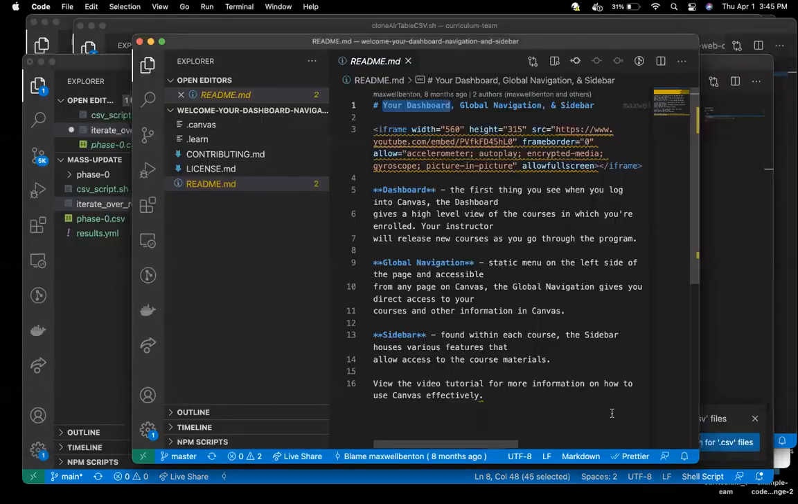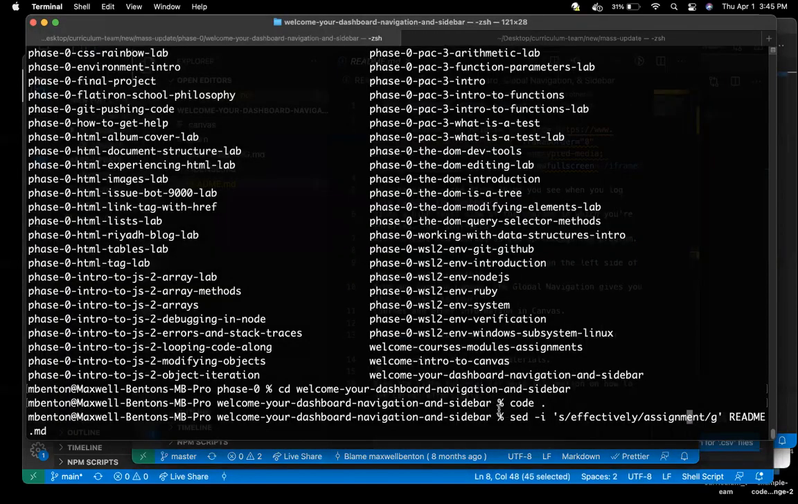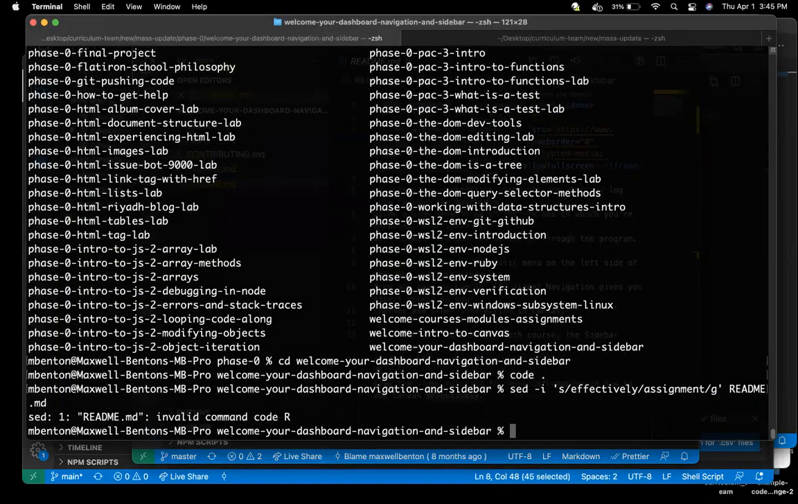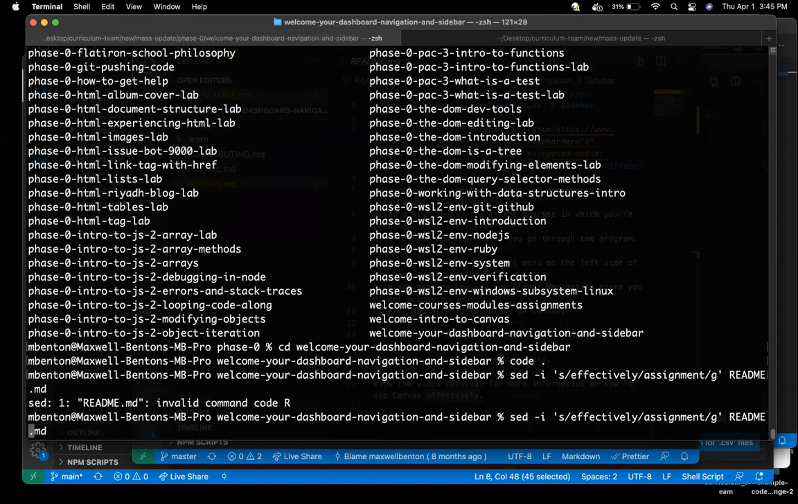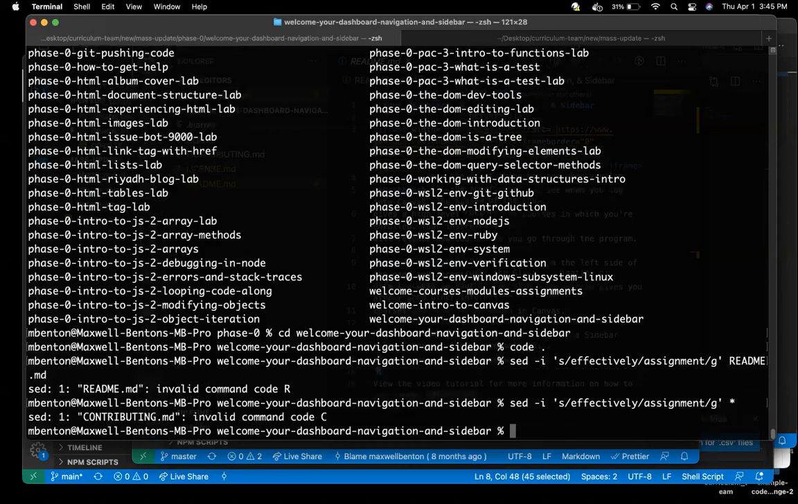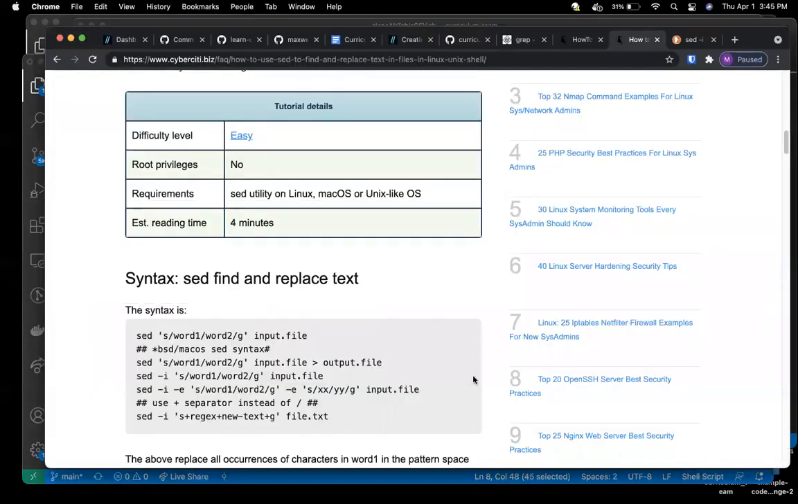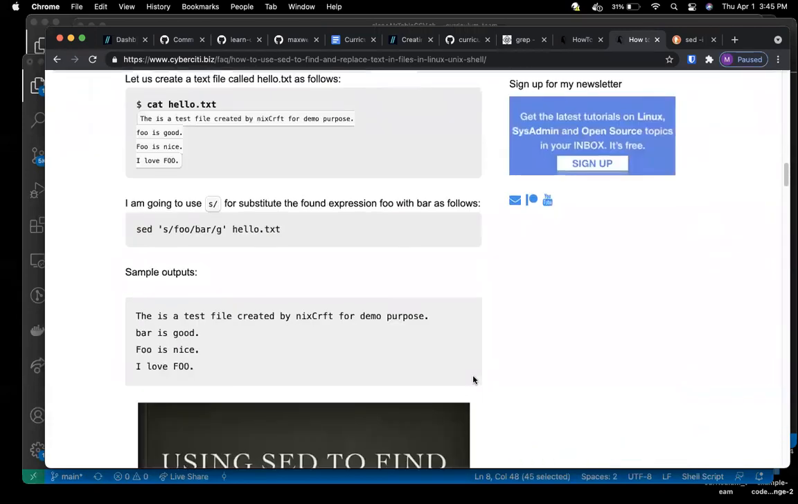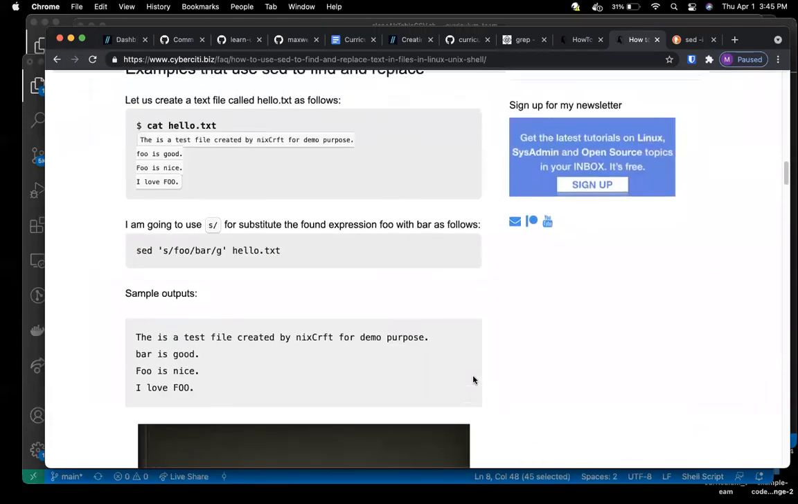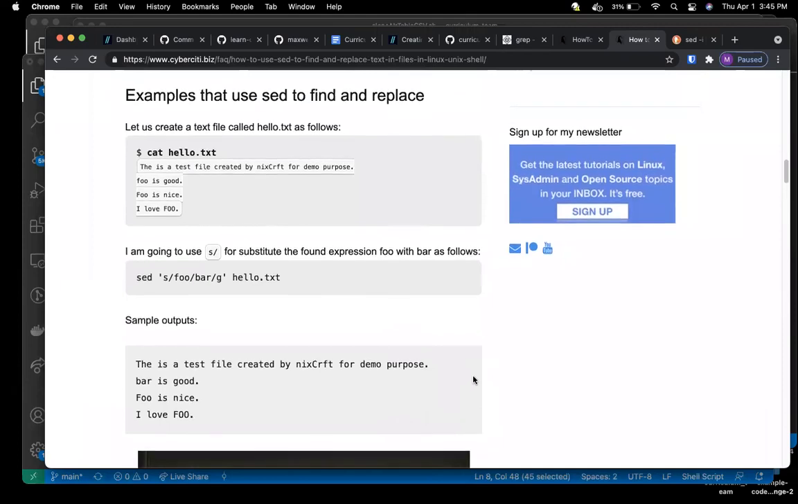Okay, so I'm just trying to capture this effectively word and replace it with assignment. Run that. Okay, so it doesn't like that anyway. Okay, so there's something wrong here. What if I do this? Fancy. Attributing MD. What's going on? Is it possible, I mean, this seems ridiculous, but is it possible it doesn't like the uppercase?